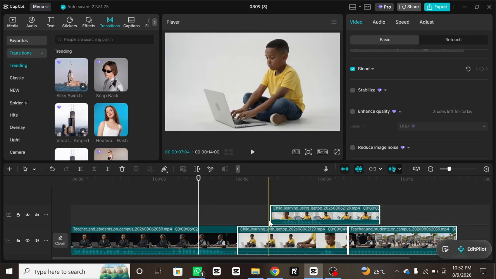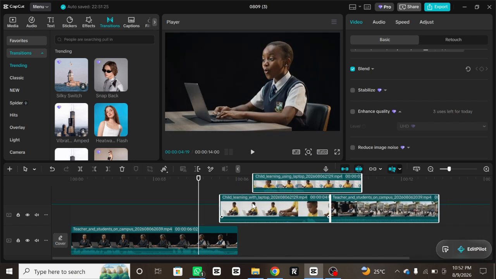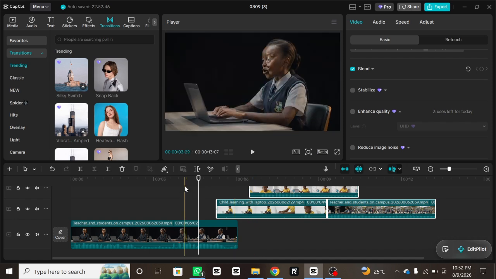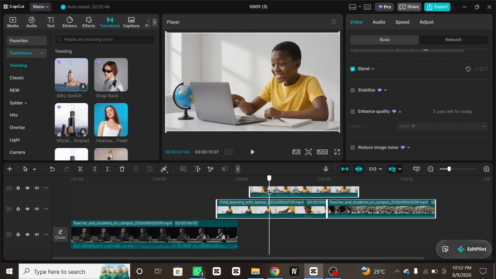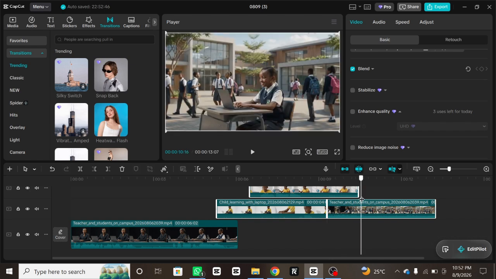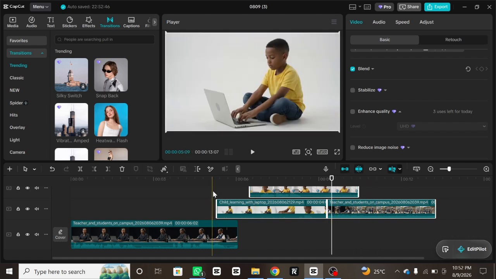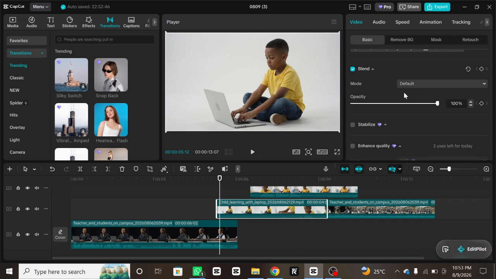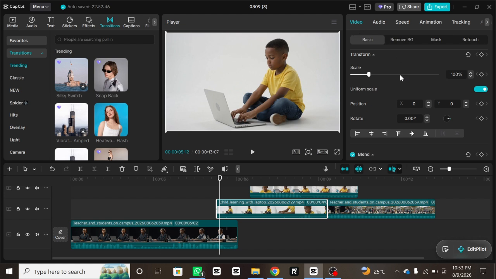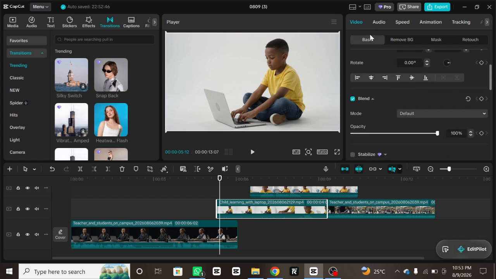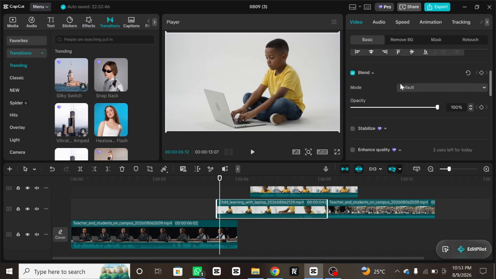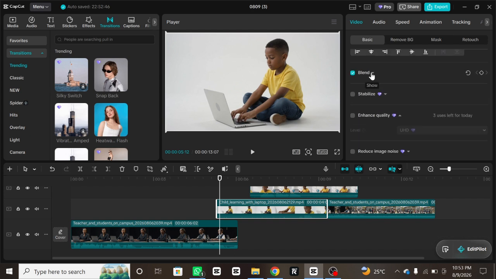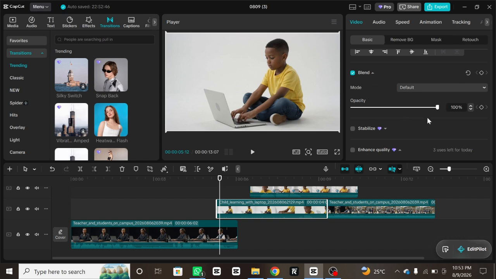Let's do it manually. We'll put this on top of this one, so this one fades into this one, and this upper one fades into the lower one. I'm going to first click on this, come to the beginning right here, and then use the blend tool. For the blend tool, you click on video, click on basic, and then you scroll down. You're going to see blend. Just click on it, and then you find opacity.